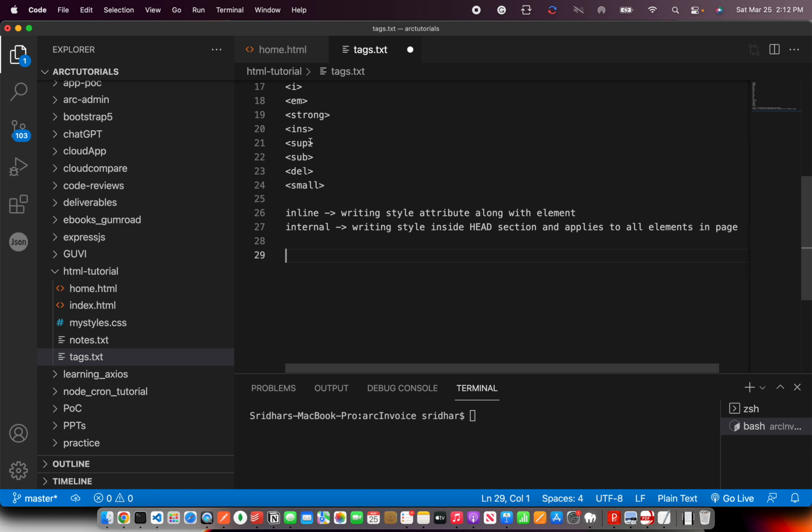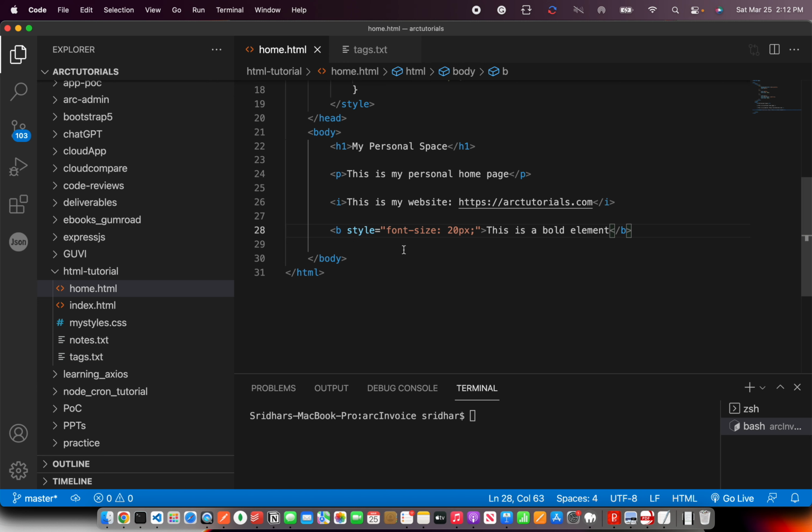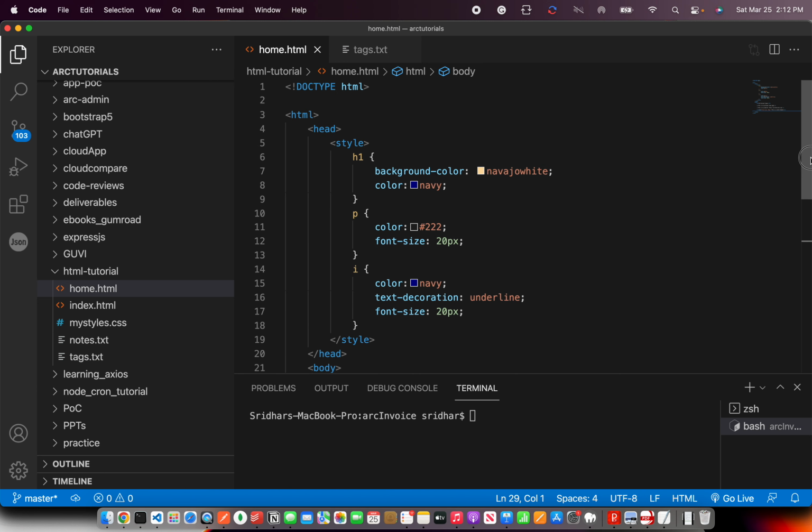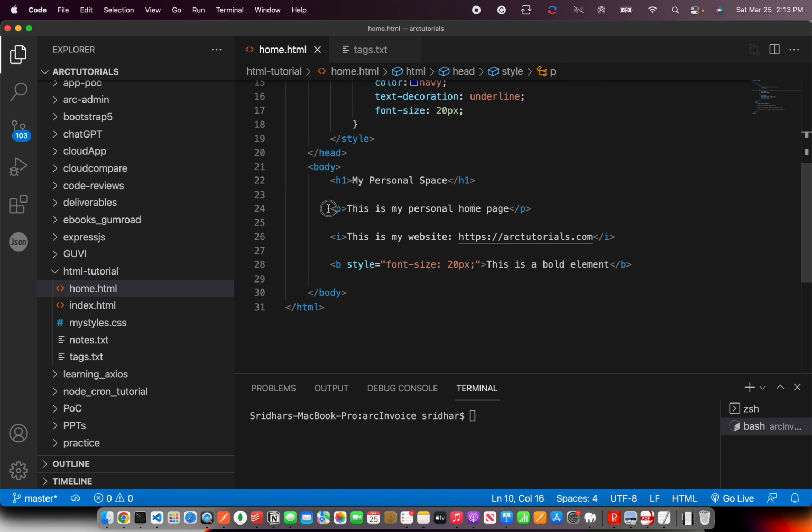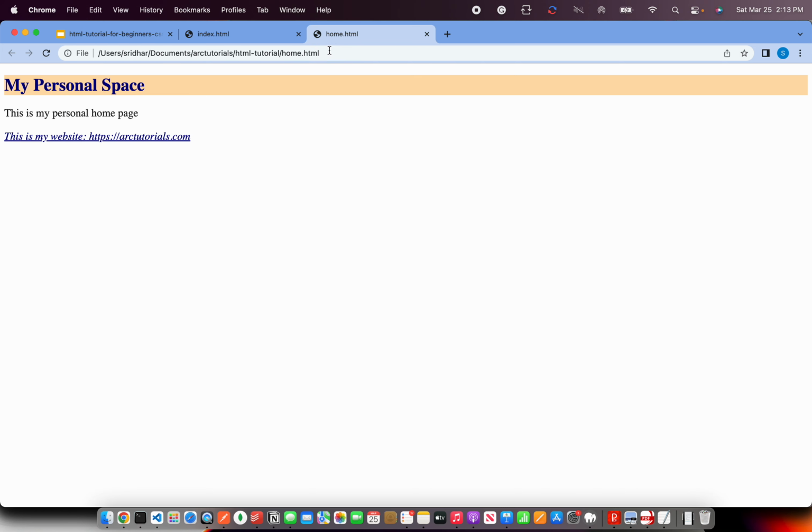Okay, now let me show you that. Save it, go back here. Now what do I mean by internal applies to all the paragraphs? Now see here, I have a paragraph. I'm going to add one more paragraph after this bold. Okay, let's go back and first see the output.